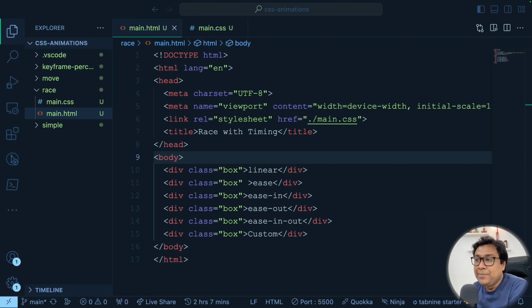So let's go back and start creating each of these timing function properties and see how each is going to be different for us. What I have done here is I have created a bunch of boxes, as you see, and right now I have actually given a class name called box.